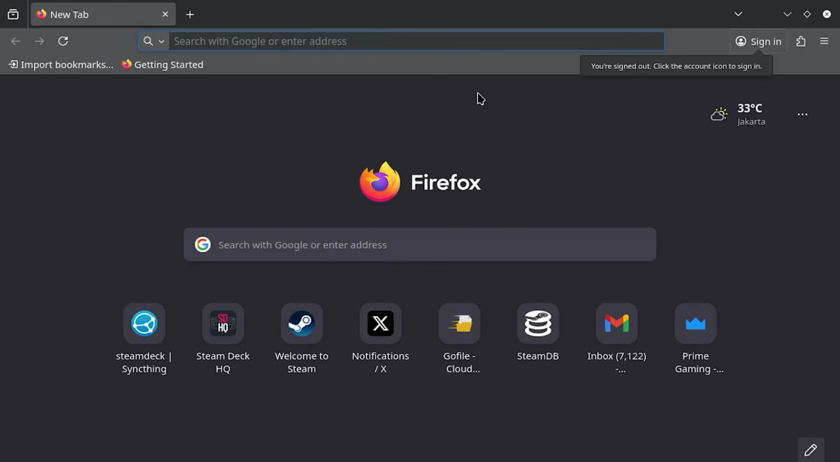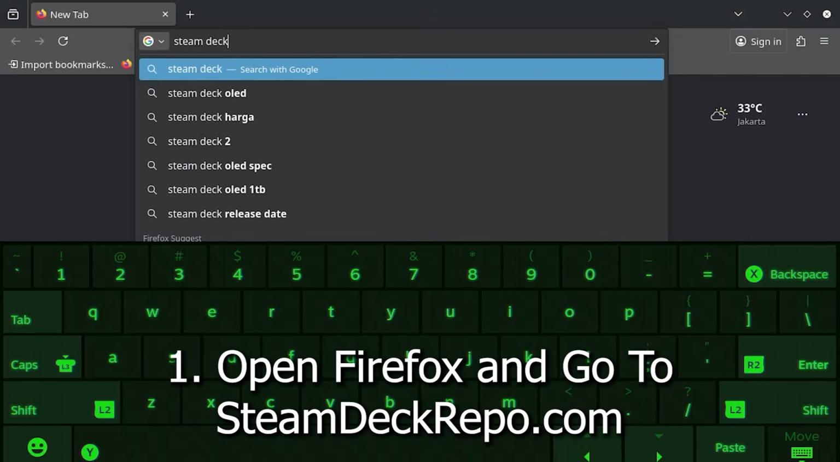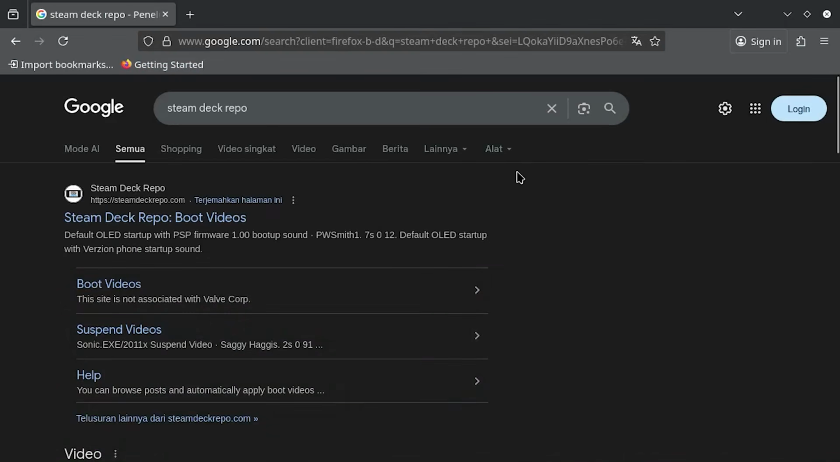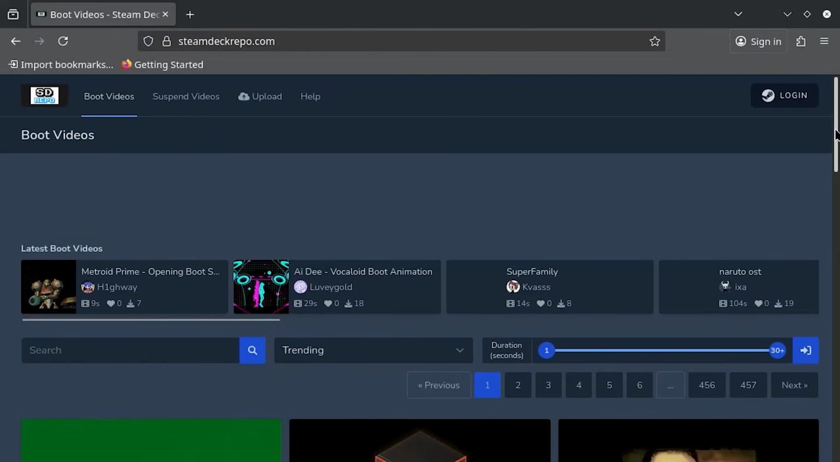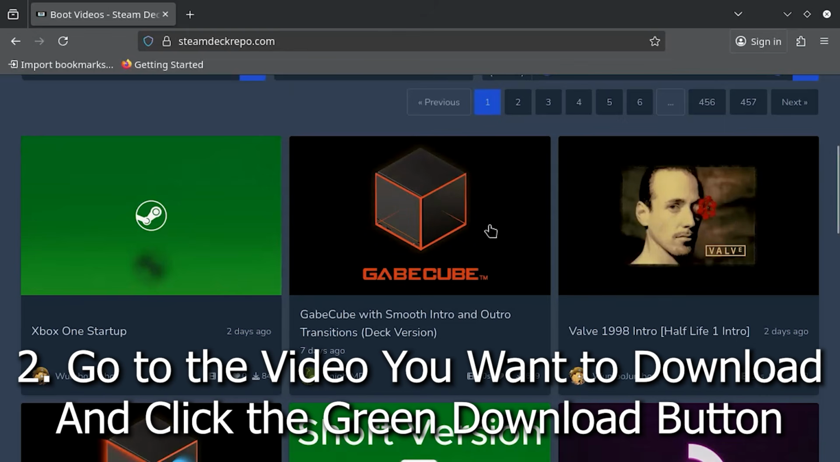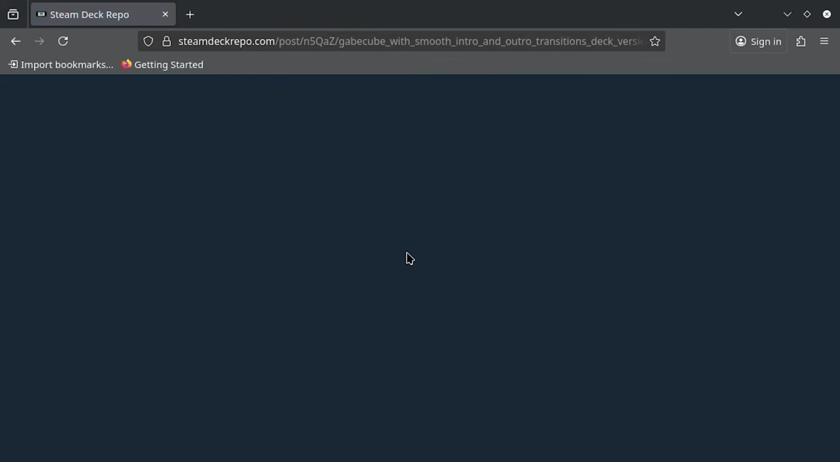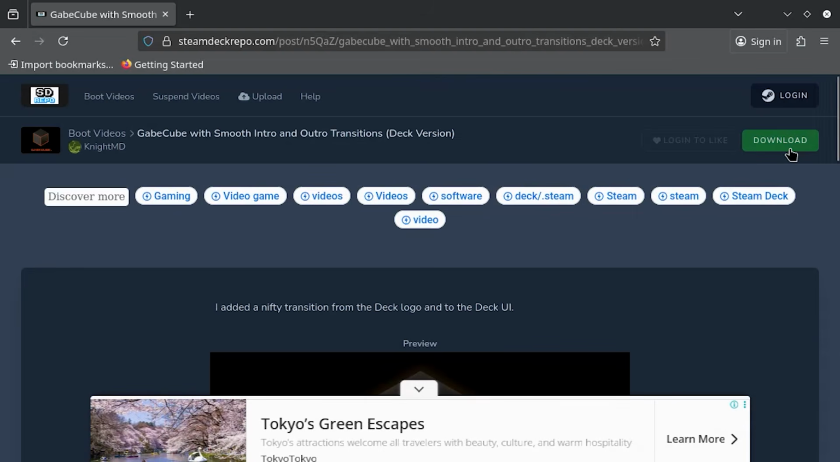Now, if you want to do this the manual way, you can. So you're just going to go ahead and open Firefox and go to Steam Deck Repo. Once you've searched that, you can head to SteamDeckRepo.com, and from there you can find all the same boot videos that you could find in the Steam Deck Repo Manager, since it pulls from that website. So once you find a video that you like, again, we're going to go with the GameCube video from NightMD. Just go ahead and click on it, and go ahead and hit that big green download button at the top right of the page.